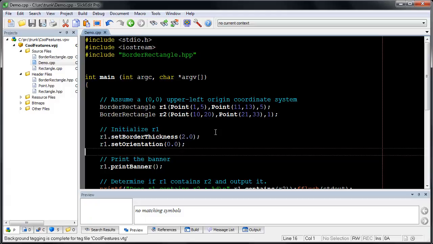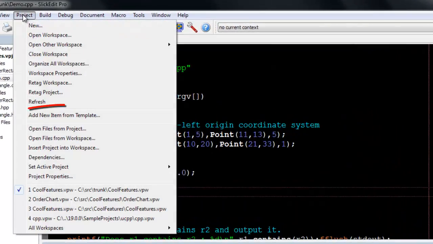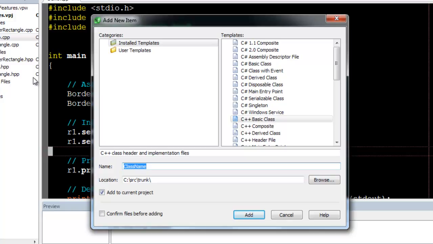Use code templates to quickly add standardized items to your project. Select Project, Add New Item from Template, and then select a template to instantiate, in this case, a C++ class.